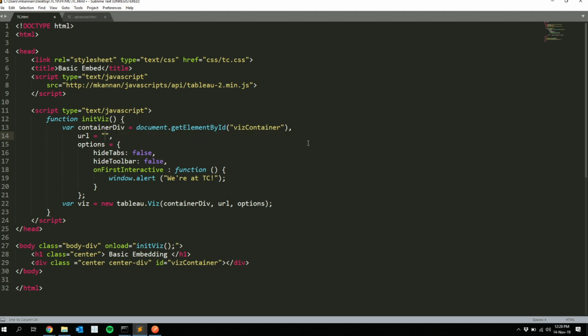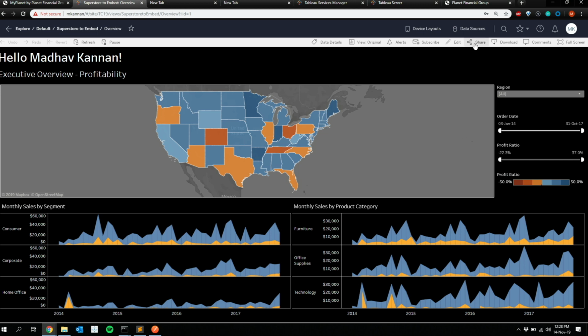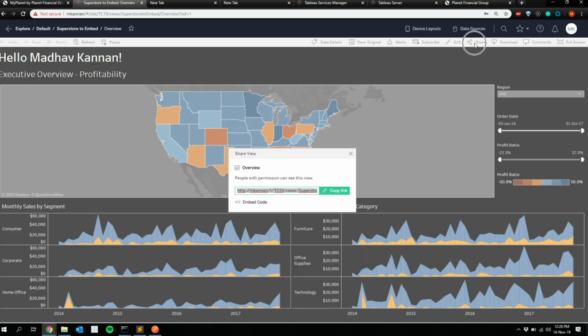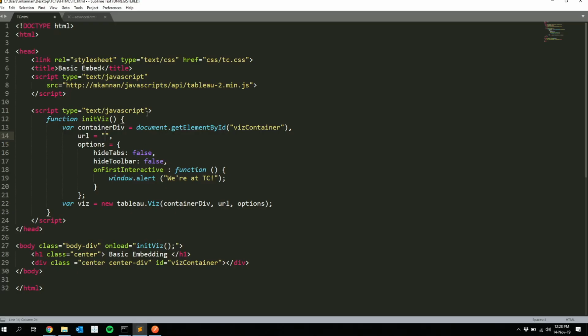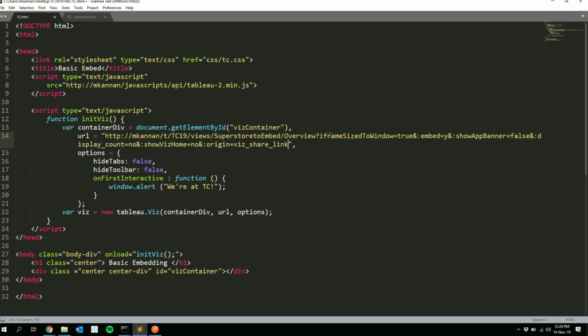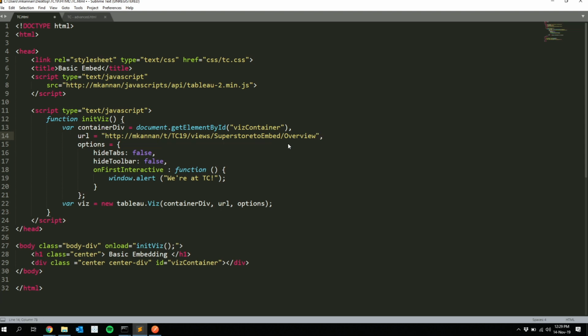So I'm going to delete this, come back to my Tableau server, click on Share. And this is very important. This is where you get the URL from, and copy this link. Now, once I've done this, I can come back over here and paste it. Now, you see that we get a lot of extra parameters from Tableau, which are useful, but we don't need to worry about those now.